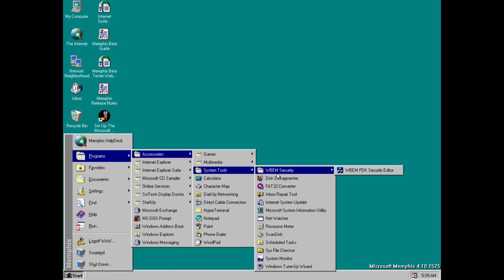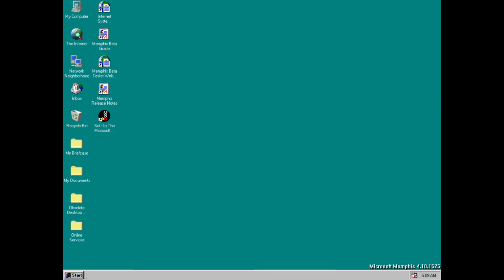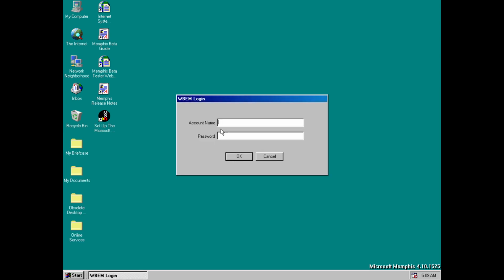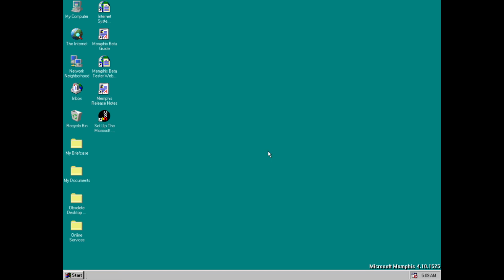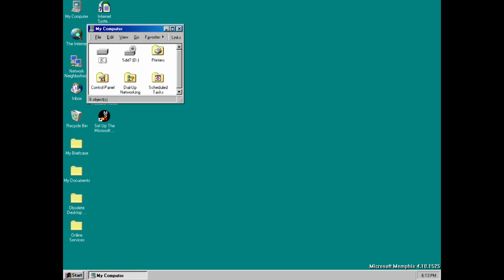So WBEM security, security editor. I don't know what this is. I've never seen this before. I don't know if it's an internal thing at Microsoft. I'm not sure. If anyone knows anything about this, please let me know. Let's just see if I can type anything in and get it to do anything. No, don't think so.